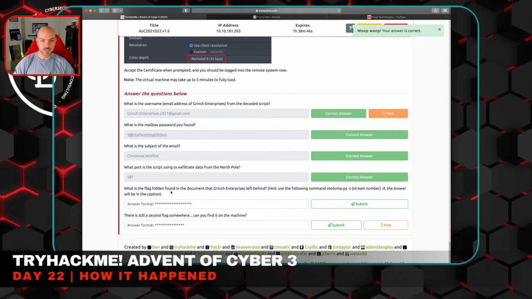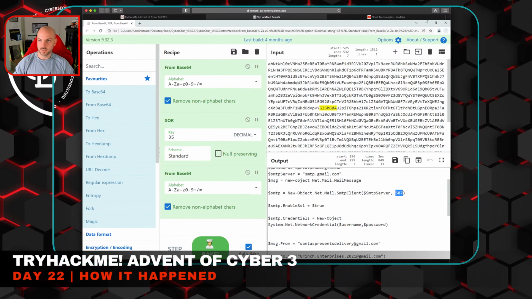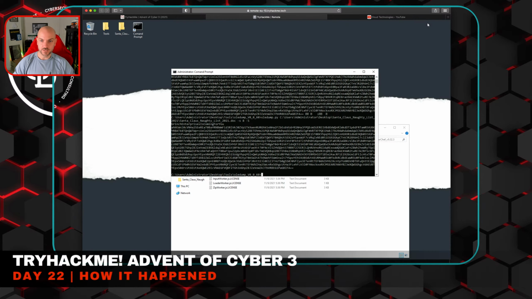What is the flag hidden in the document that the Grinch left behind? So I think we also already saw that when we were looking through the streams. Let's take a look. I think it was 7. You found Grinch cookie.